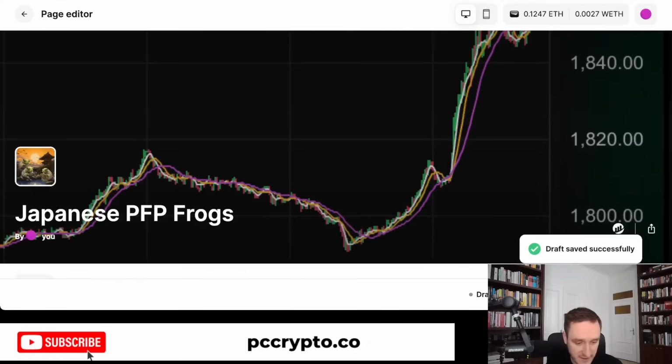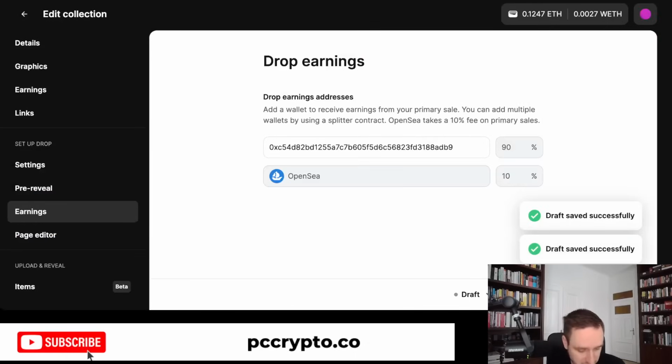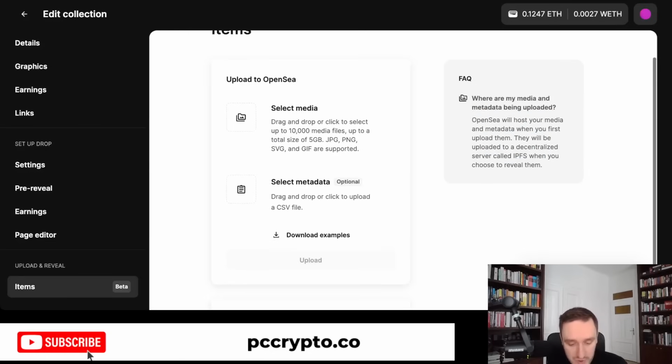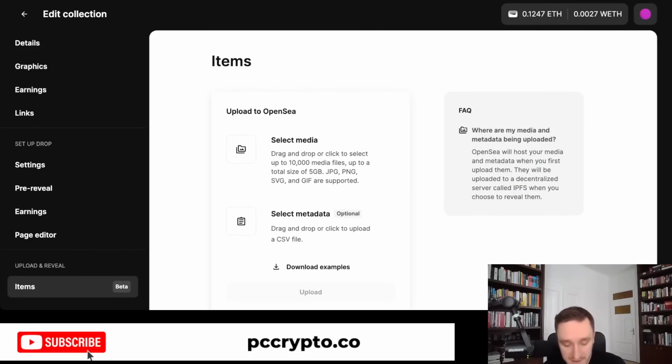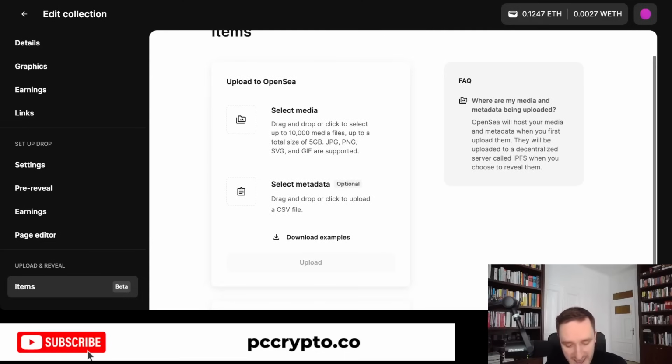I'm saving the draft, going back from the page editor, and now the final thing is uploading the media. Now you can upload up to 10,000 media files. You can also have metadata. Metadata is important. You will have examples here if you download them. This is important, especially if you have larger collections.